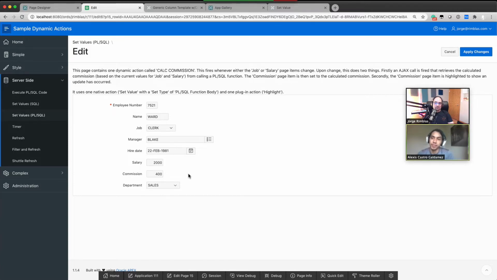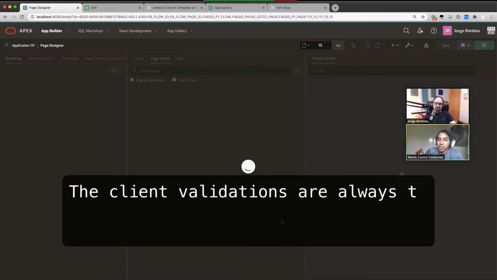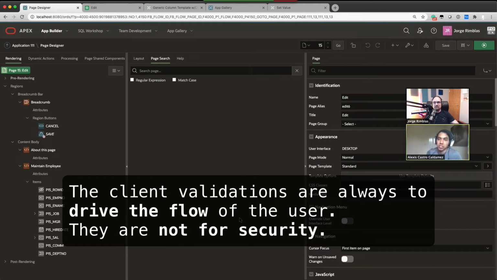Now, what's important here? Don't trust your users, right? Because somebody could hack the page to say, oh, we want a new value here, a new job that maybe they're not supposed to see. So always have some sort of validation on the server side. That's important. Don't trust the inputs from the user, validate them. But let's just look at this example really quick. Because the client validations are always to drive the flow of the user, but they are not for security. The real validations are the ones on the server.